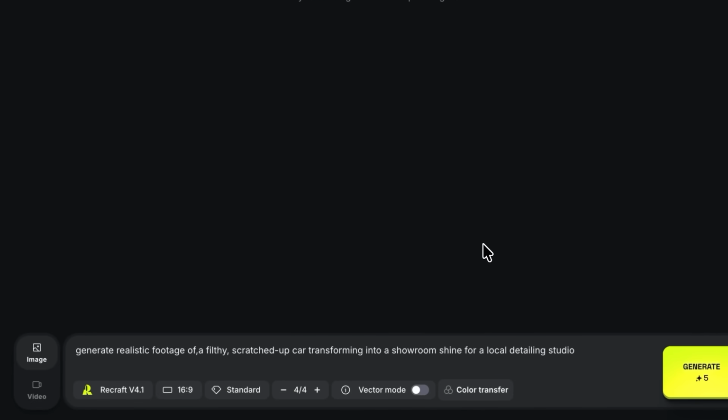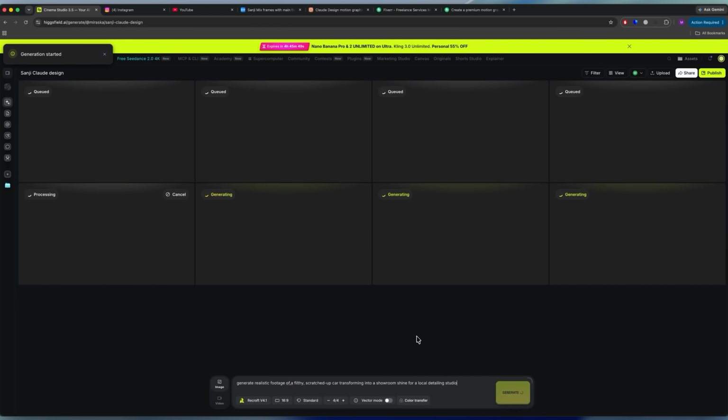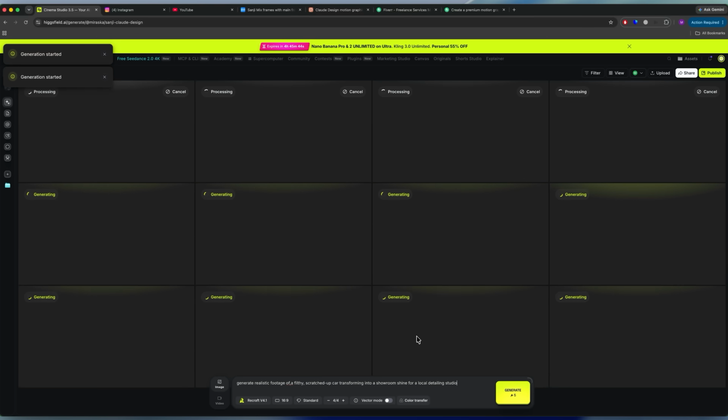And if you want to level this up even further, pair Claude Design with an AI video generator like Higgsfield. And then you can generate realistic footage of, say, a filthy, scratched up car transforming into a showroom shine for a local detailing studio. You can then have Claude Design wrap it all with animated text, transitions, and a call to action. So that's the answer that nobody gives you.